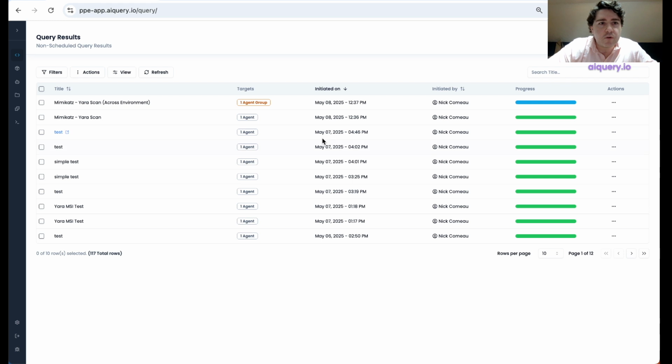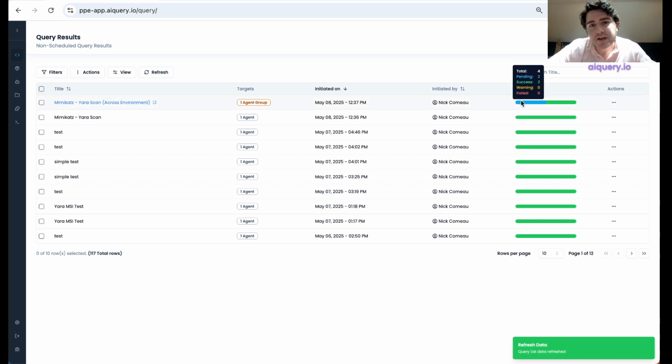So then we'll pop on over, see the results, and we can see one agent group. If we hover on over, we can see 4 pending results. If we refresh, we should get that updated. And so we already have a couple responding. The responses are relatively relevant. This is a demo environment.